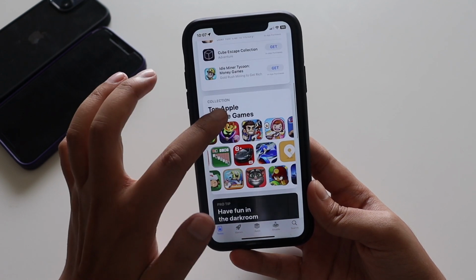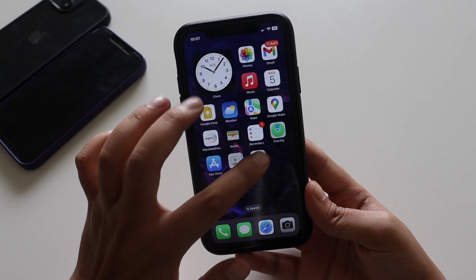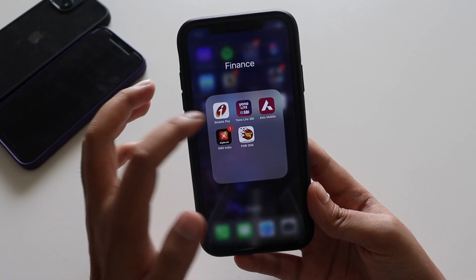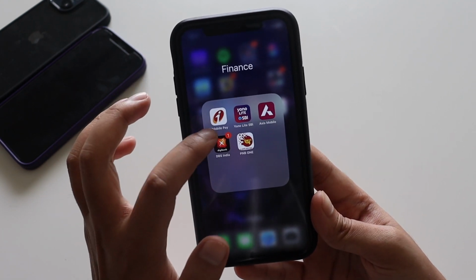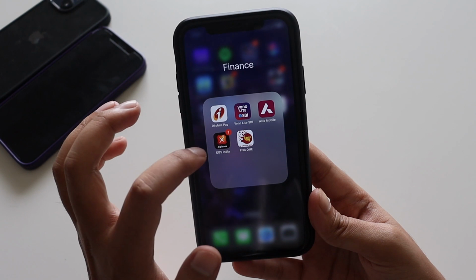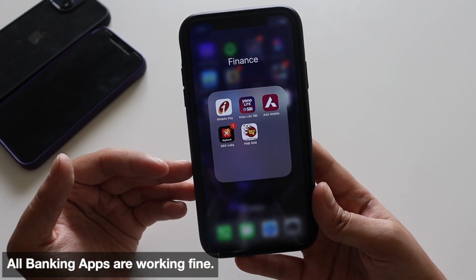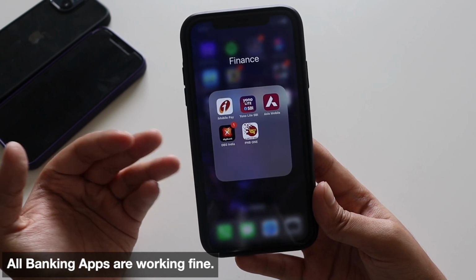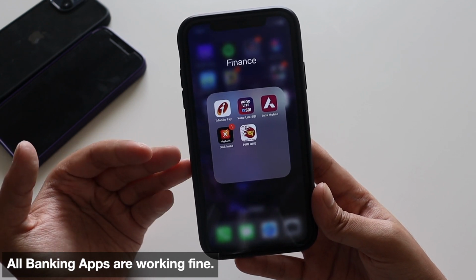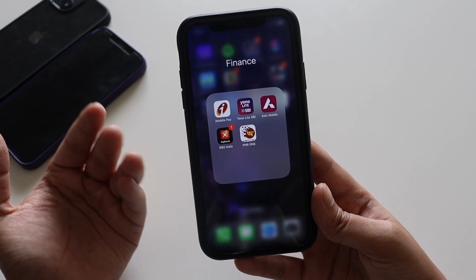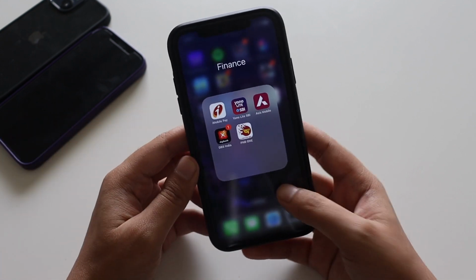I wanted to highlight that as well. And also, many of you were asking me whether the banking applications work fine with these beta softwares. So I checked. I have ICICI, SBI, Axis Mobile, DBS and PNB on my iPhone XR, which I use on this iOS 16.1 beta software. So definitely all the banking apps are working as they should be, so there is no issue with that.